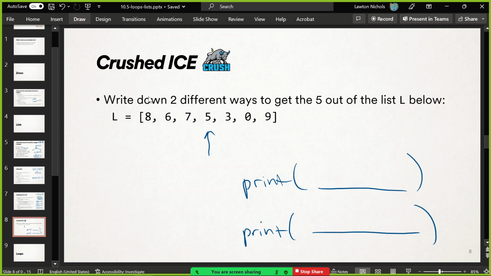But yeah, there are two ways of thinking about L. You could start the indices at zero and go from left to right. This would be 0, 1, 2. So that makes this one index 3, 4, 5, 6. So that's one way to get it out. L of 3, that would give me the 5.